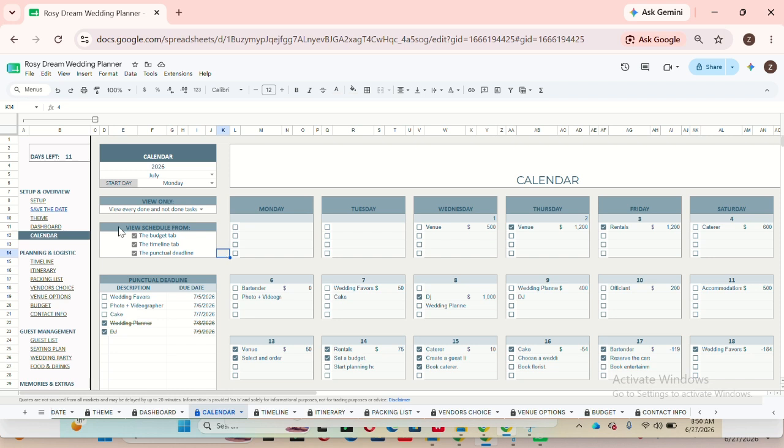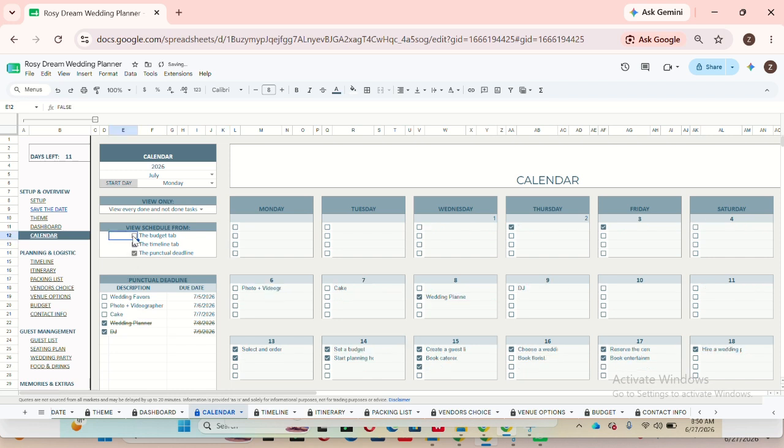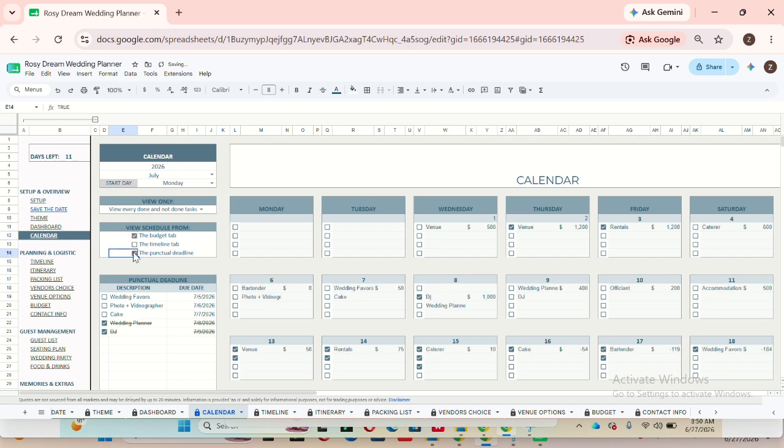So now let's take an example together. Let's say that you want to see only your financial deadlines that you would have to pay in the following weeks. Then you would have only to select the not done tasks, using the drop-down menu, and then only take the budget tab. So in our case, here we will untick the timeline and the punctual deadlines. So as you can see, within the month of March, I would have to pay for the cake, the wedding planner, the rentals, and so on.